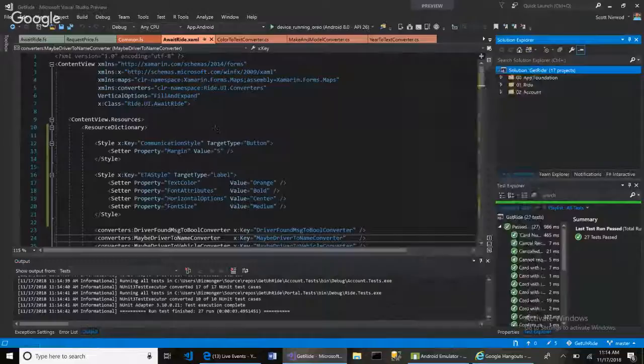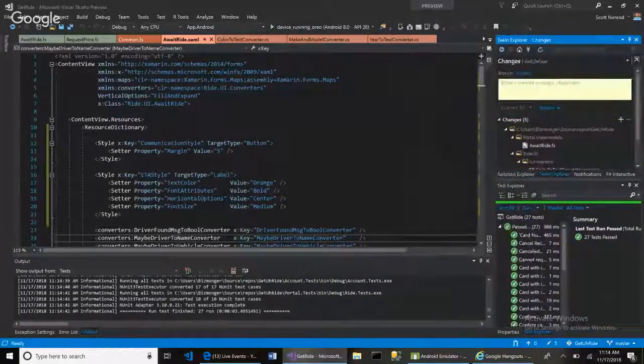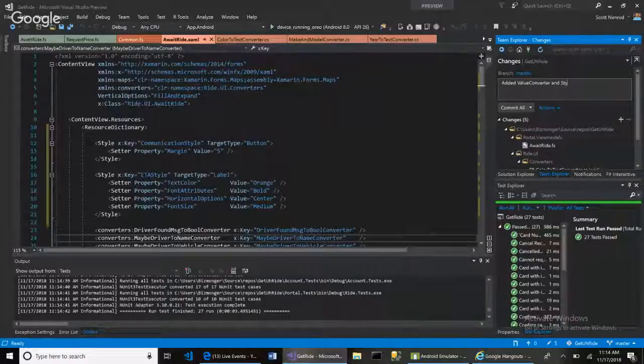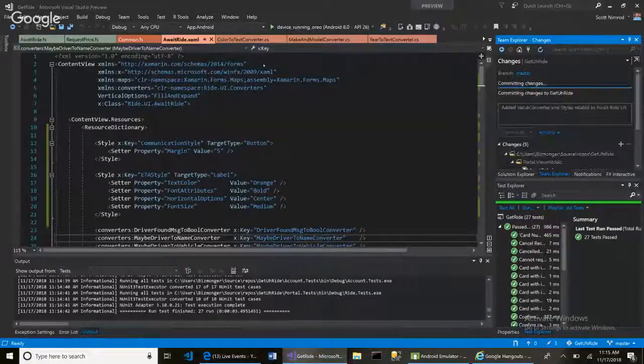Now I could commit my updates and say added value converters and styles related to await ride UX. Commit all and push.